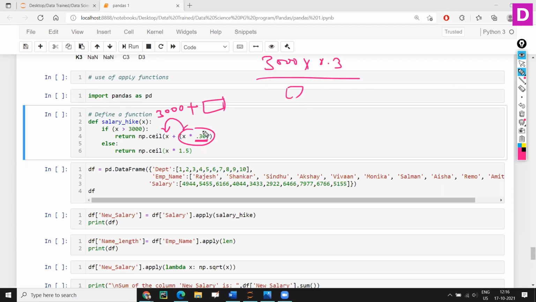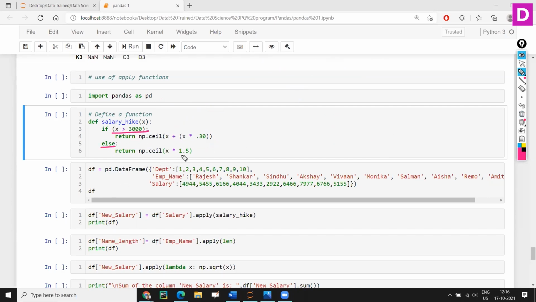You will see how much data it will come back with, because here we are not talking about a particular number, since the condition is greater than 3,000. It could be 20,000 also. It could be 1 lakh also. We don't know. So whatever the amount is, we are going to multiply with 0.3, and that amount will be added to his base salary. If it is not greater than 3,000, then it will come to the else part. There I'm basically trying to give 50% here.